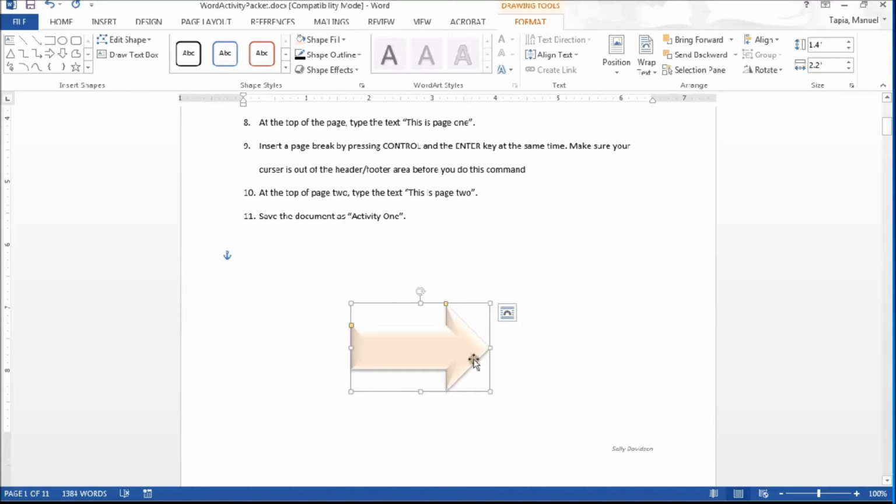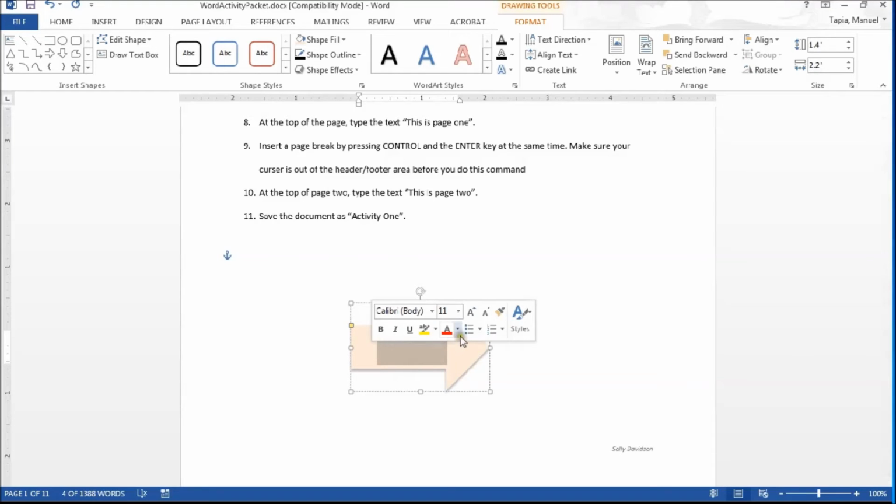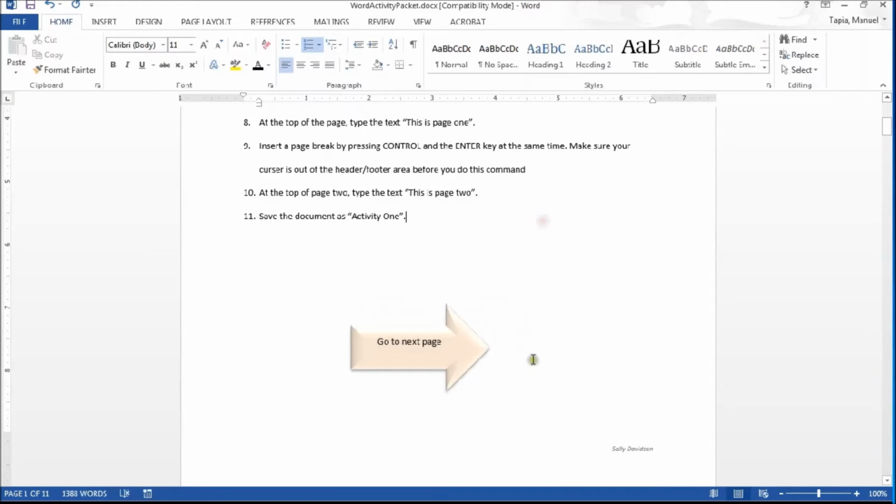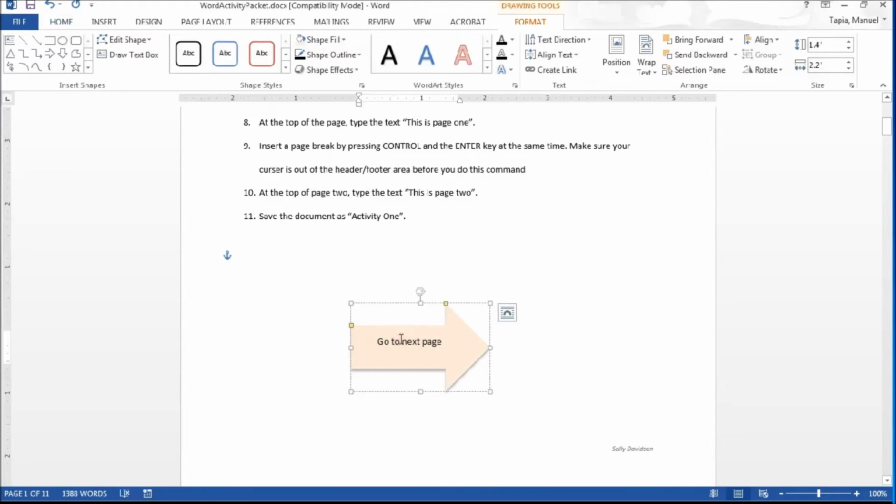The next thing we need to know how to do is to insert letters into our shape. You can do that by just selecting the shape. I'm going to type "go to next page." You guys can't see that very well because the color of the text is not very good. If you remember from the last video, there's a way to change the color. I'm going to change the color to black. And notice that my text appears on the arrow.